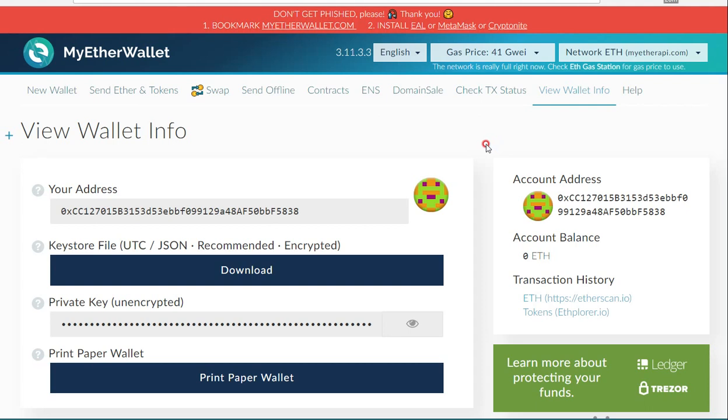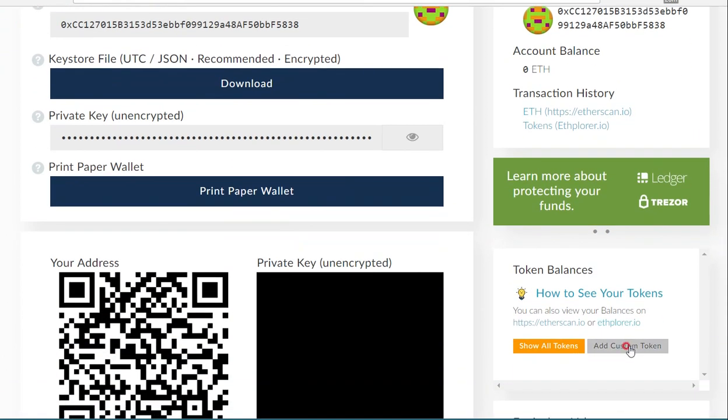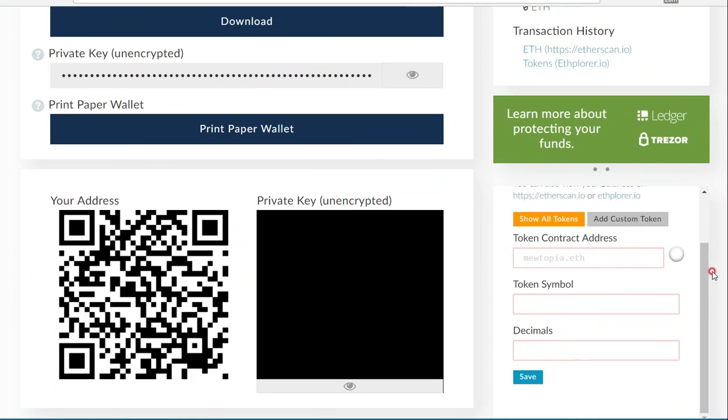In this video, we're going to show you how to check that your Cube tokens have hit your Mu wallet. Once you have created your wallet and Cube have notified you that the Cube tokens have been sent to the wallet, click on View Wallet Info as you did before and Add Custom Token on the right hand side. Once you press this, the following window appears.